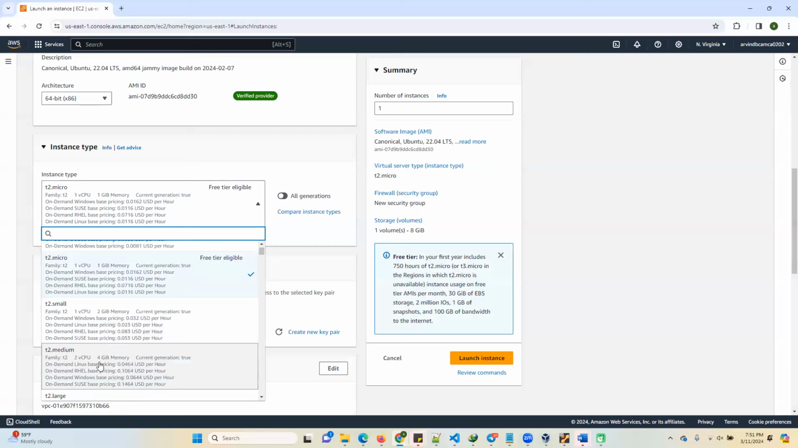Like T2 small, T2 medium, if you're going for 2 GB memory or 4 GB memory. This AWS cloud is a pay-as-you-go model, because as much as you use it, you have to pay.